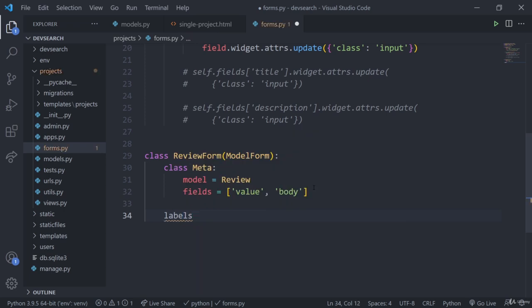So we'll say labels here, and we can set that to a dictionary. And for the value field, let's say place your vote. We want to encourage a user to vote here, and we want to make sure they know what it's for. So we'll say place your vote, and that'll be the label here. And then for the actual review here, we'll say body. And then in here, let's say add a comment with your vote. So they know that they can leave something.